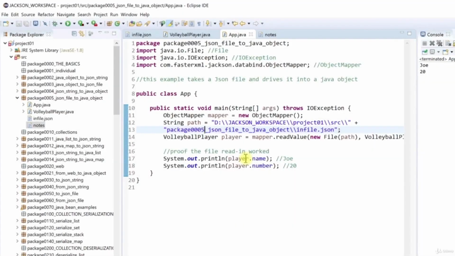In this lesson, we learned how to deserialize a JSON file into a Java object using Jackson's object mapper and its read value method.